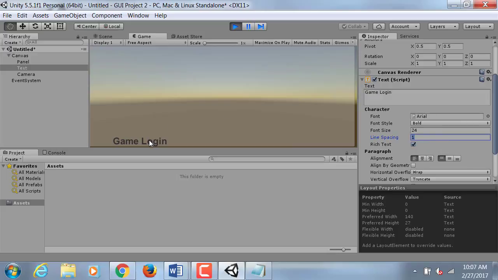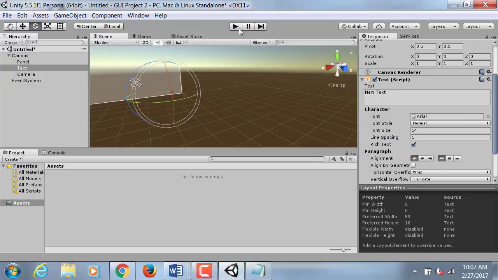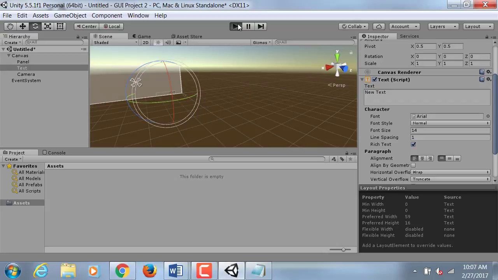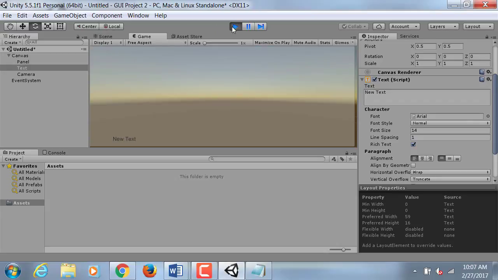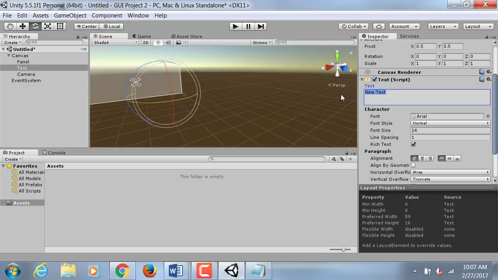If you wish, you can actually, let me stop the game view, sorry. And game view is basically where you can, I should have stopped the game view when I've done that. So game login.